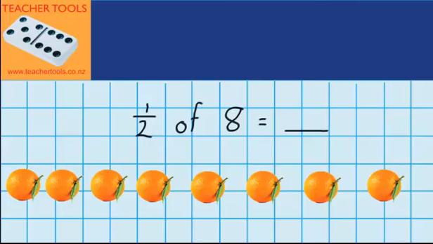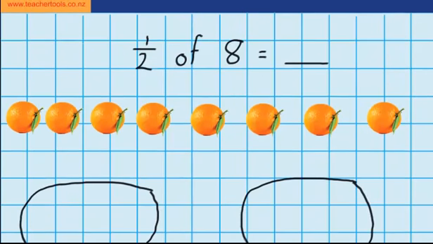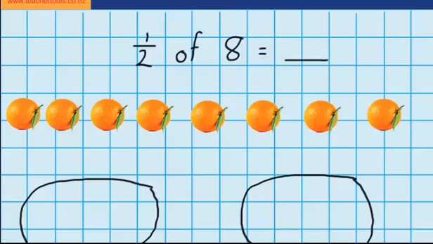Well, you can see down here I've got a question. I've got 8 oranges and I want to find out what half of them would be. And I can record that as a question that looks like this. Half of 8 equals some number.